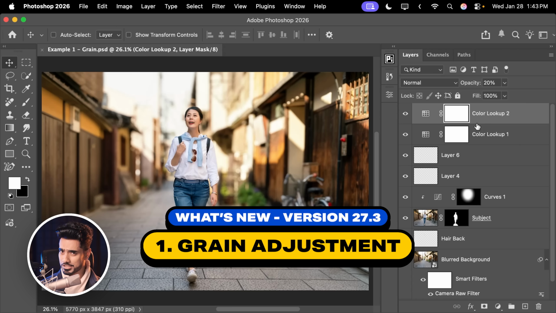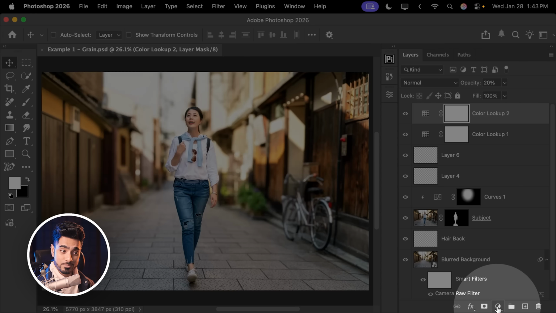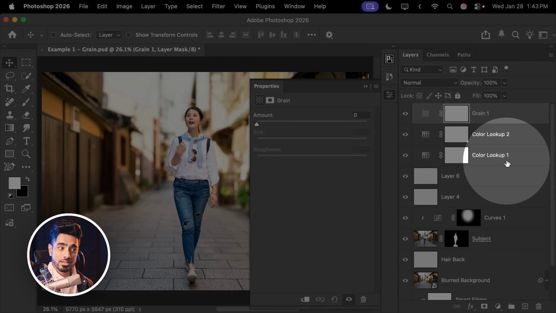Starting with my favorite, the grain adjustment layer. Earlier, you had to go to Camera Raw to apply the grain or create a lot of gray layers and apply grain, change the blend mode. You don't have to do any of that. All you have to do is to click on the adjustment layer icon and then choose grain. That's all there is to it.